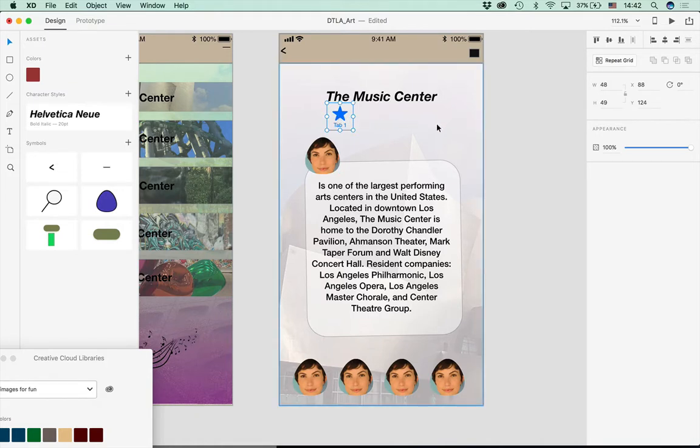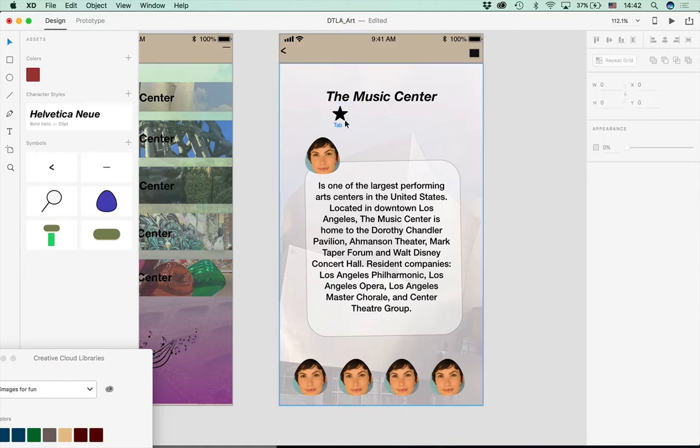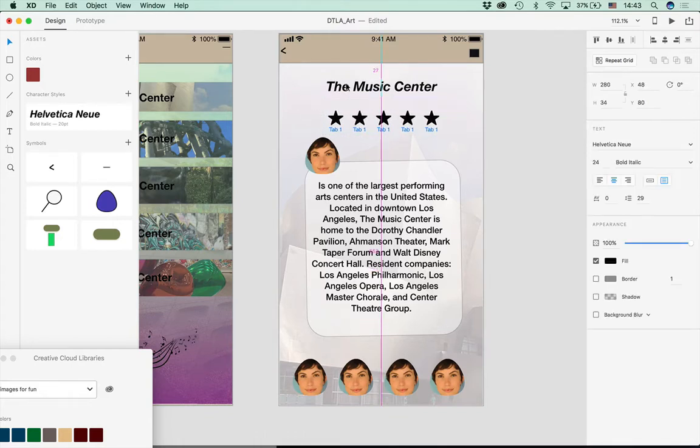And then I am going to go into the star and select that, and go back here and make that, let's say, black. And then maybe it's going to be a 5-star area to be here. So once I have that, I'm going to go into the repeat grid. Another star, another star, another star, and another star. And then I'm going to do that.